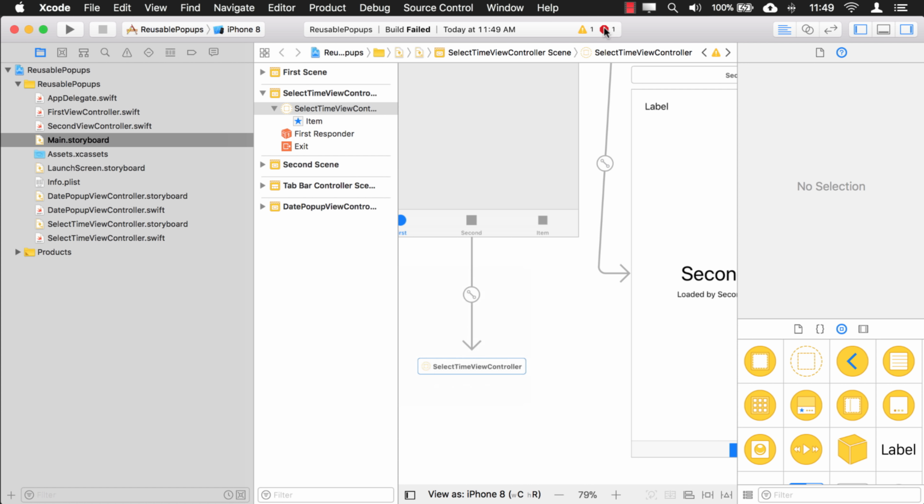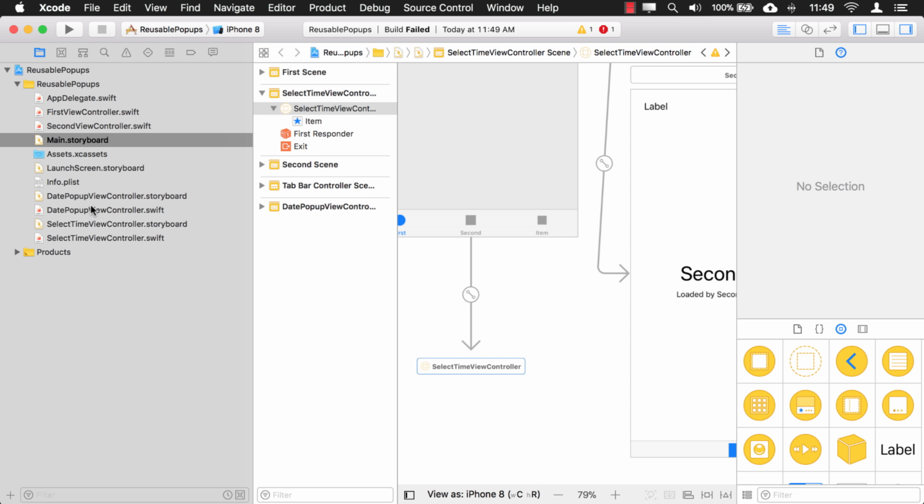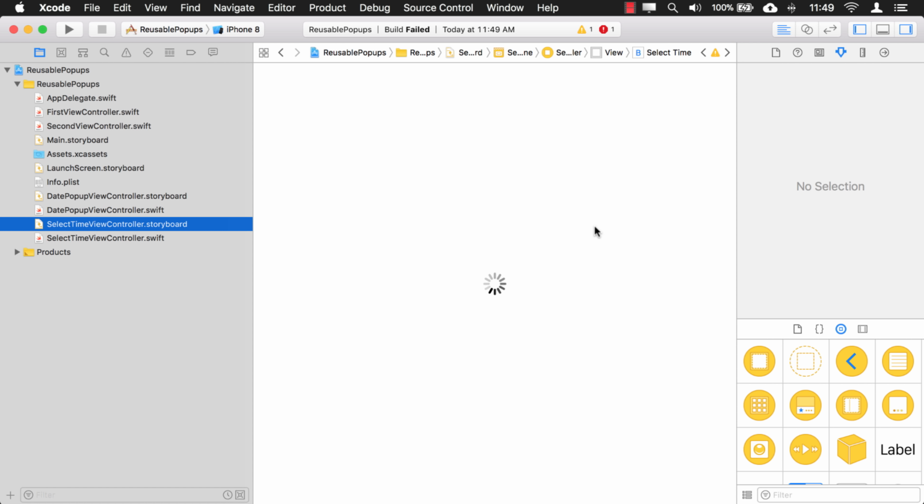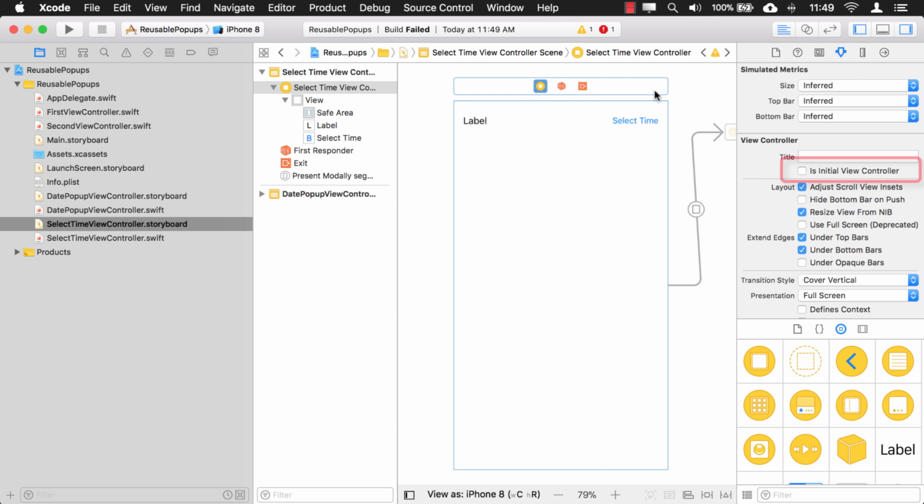Okay, we have a failure. Let's see what it is. Okay. References the initial view controller. Select time view controller. Has no entry point. Okay, basically what that means is we need to come in here, and this view controller, we have to set this as the initial view controller. There we go. Okay, let's try it now.